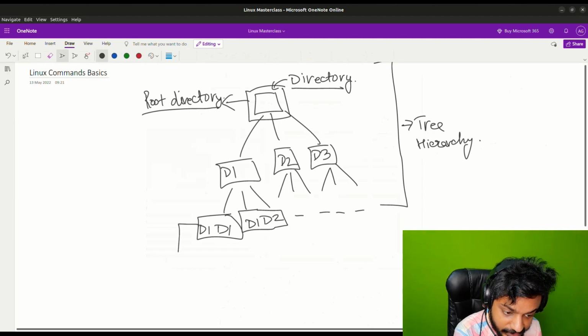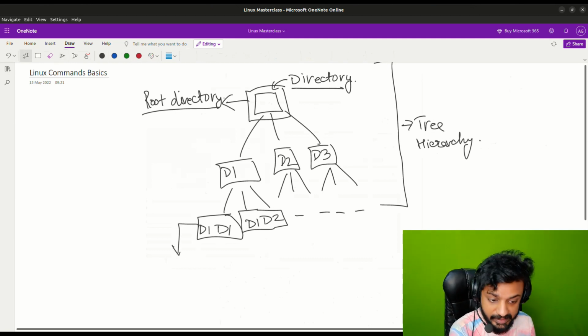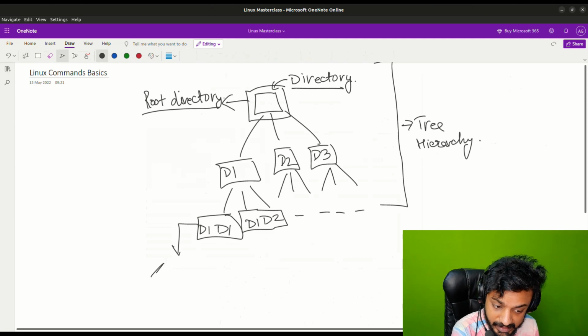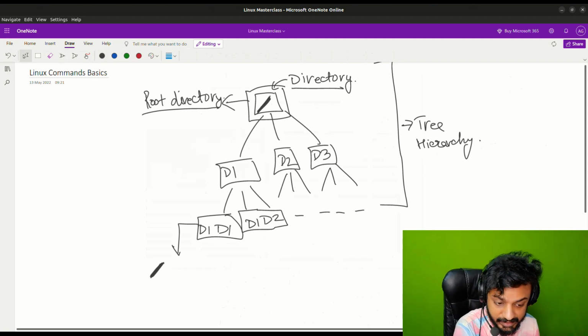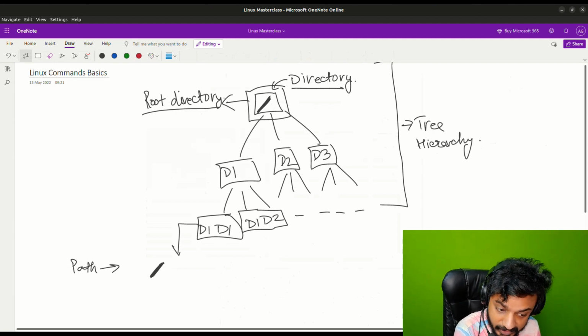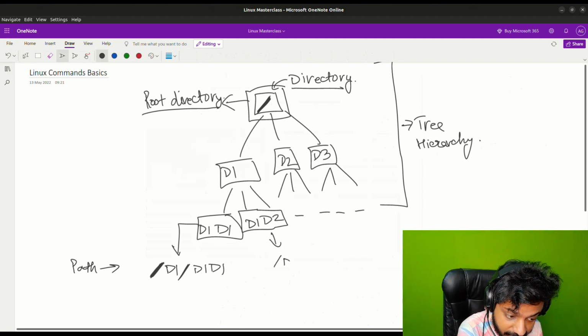Now what is the path that this directory is going to have? Starting from here, and this is the root directory. Root directory is always denoted by a slash, a forward slash. So starting from a forward slash, and we are talking about the path here, the path for this is going to be forward slash d1, and again a forward slash, which means inside of it, it is going to be d1. This is going to have a path of d1.